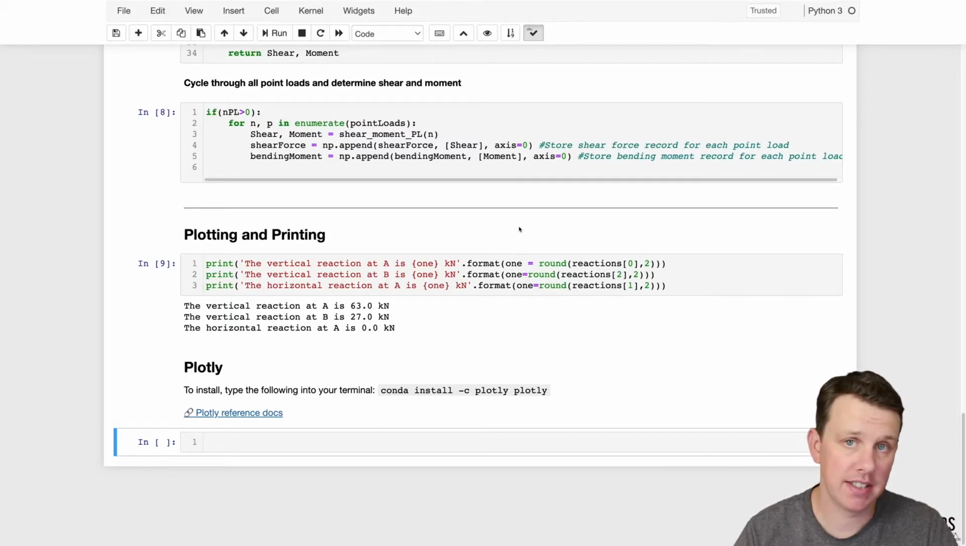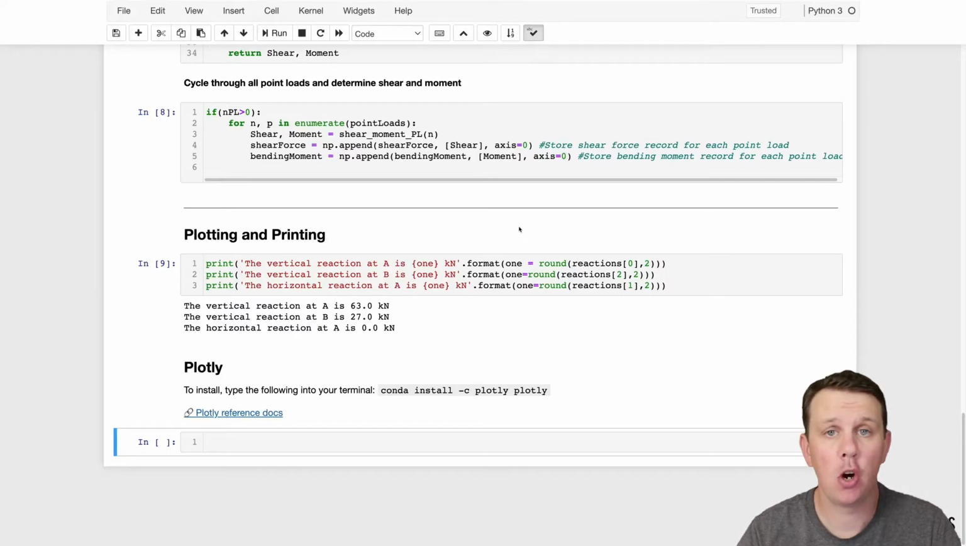Now, as I said at the start of this series, if you've done any courses with me or worked through any other Python projects with me, you'll know that we pretty much always use matplotlib. It's probably the most widely used plotting library for Python, and it's great. I use it all the time. But I recently came across this other library called Plotly, and that's what I'm going to use in this project.